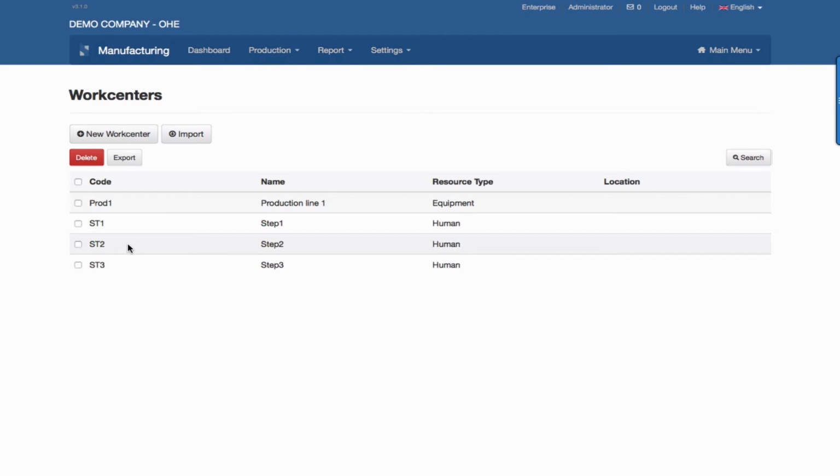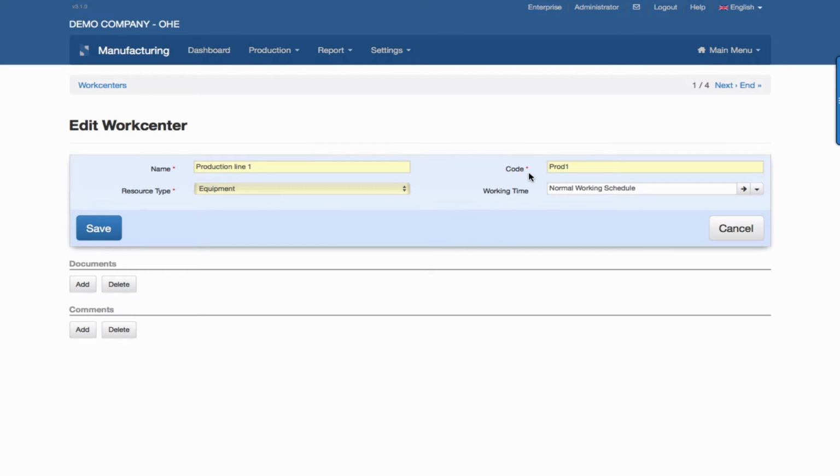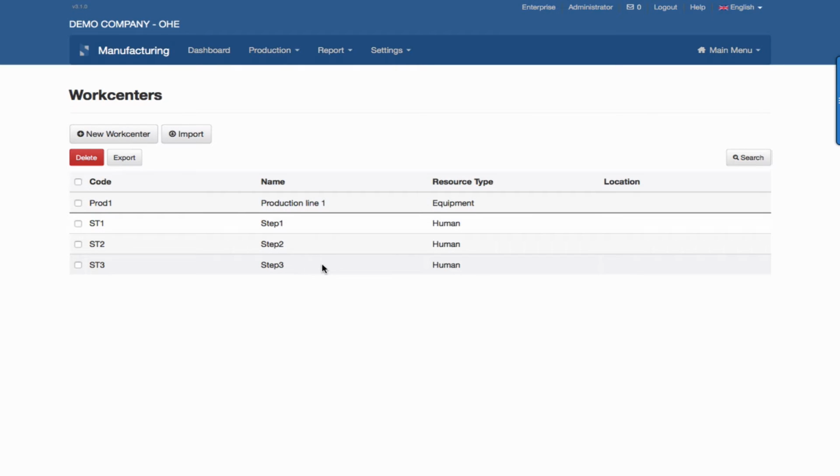You have here step 1, step 2, and step 3. Those are the line locations. For those, we will follow the resource type human. That means assembly workers. So when you click here in the lines, you will see the details. You can create additional work centers, but for this particular exercise, we only need 4 different work centers. Right? So another item which is important is the bill of material.